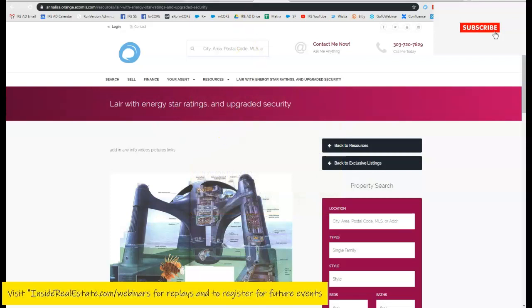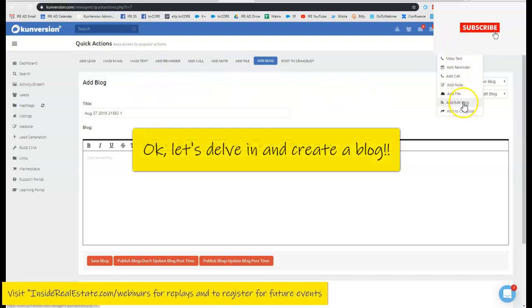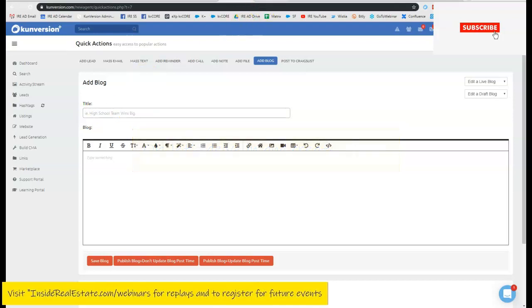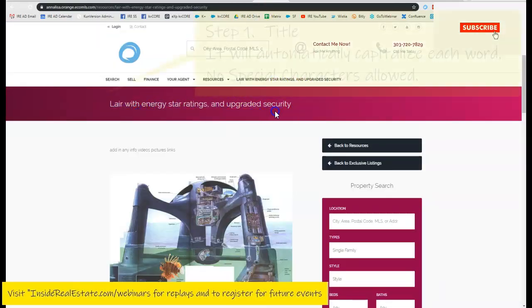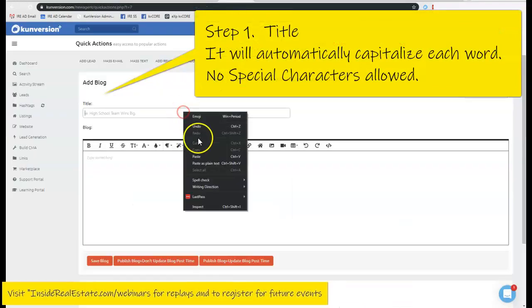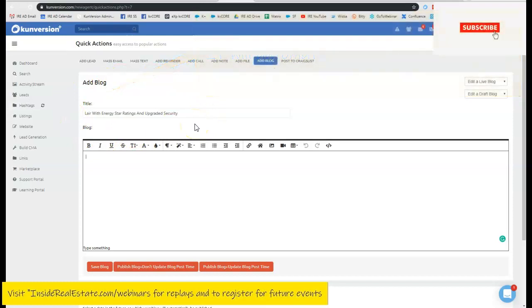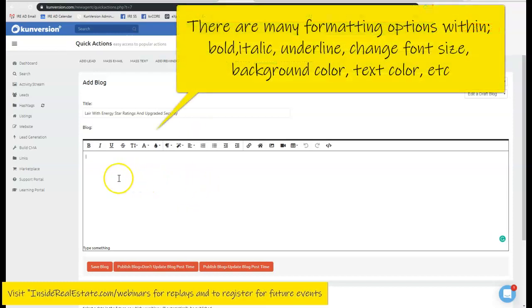So when we create a blog post, again, you click on Quick Actions, Add Edit Blog, and the first thing you're going to want to do is give it a title. I already created this title, so I'm just going to copy this one and drop it on in there. And this is going to become part of the link. You cannot have special characters in here, and it'll always capitalize the first letter of each word. Now, once we get within, we can type in our information.